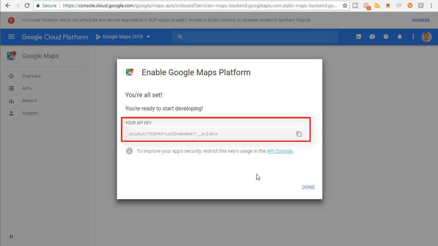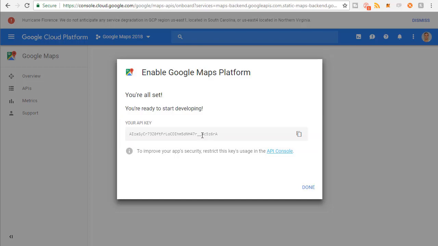Okay, so this is the API key that we're going to use. I'm not going to copy it quite yet because we still need to do a couple things. I need to make sure that the correct APIs have been enabled.